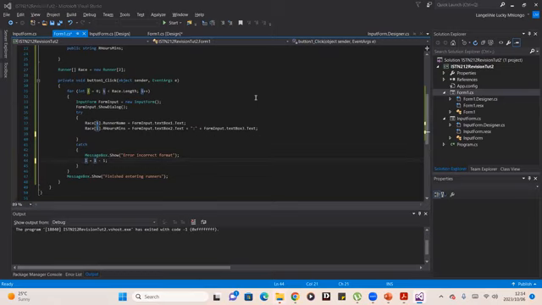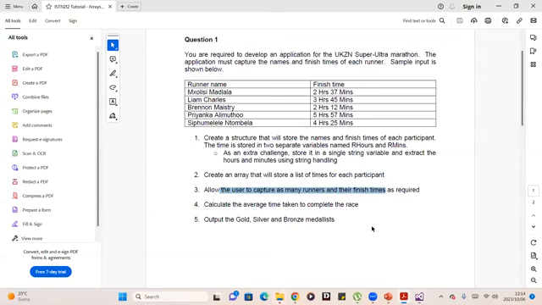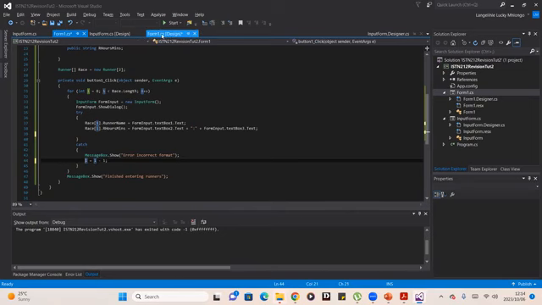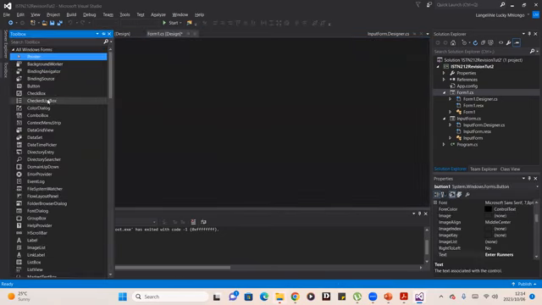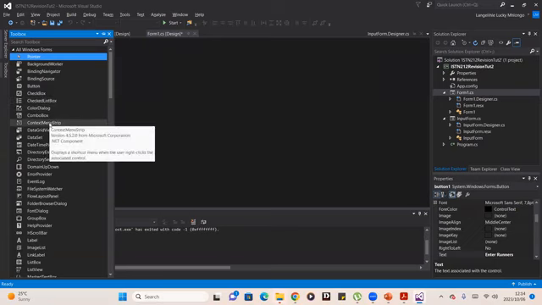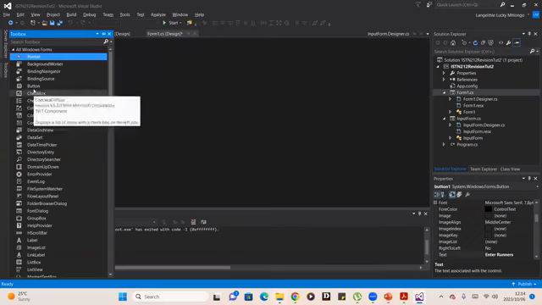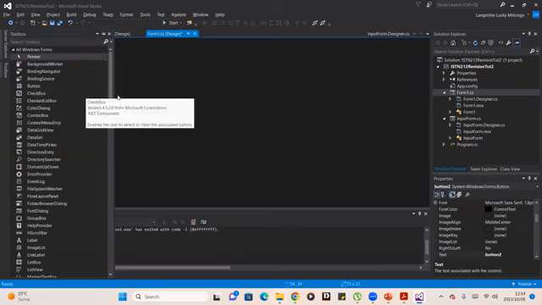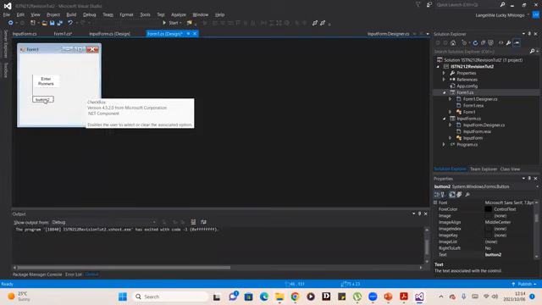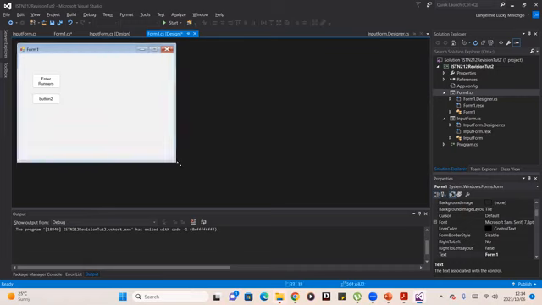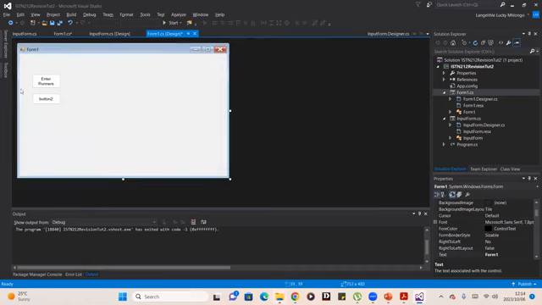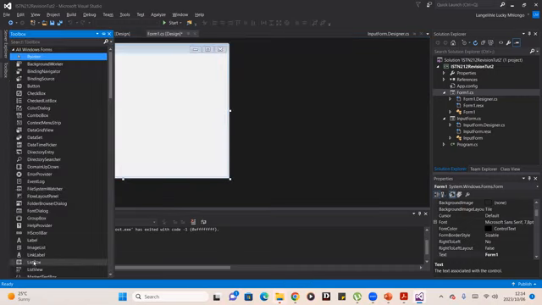Okay, so we can go to the next step. We need to calculate the average time taken to complete the race. For that one, we know we're going to have to insert a button. And then like last time, let's add a list box to show the average time output to the list box.